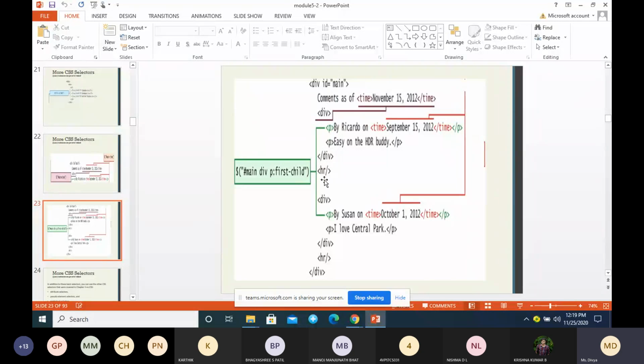After that go for the div. How many divs do we have? Two div tags. Inside that go for the first paragraph. How many paragraphs do we have? Here one paragraph and this is one. So this will be given.